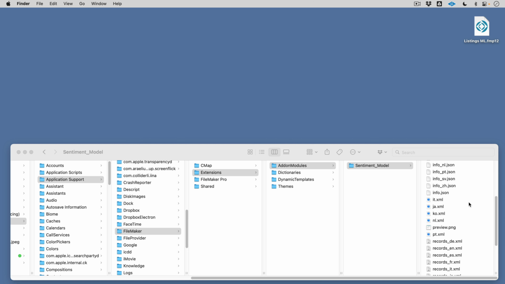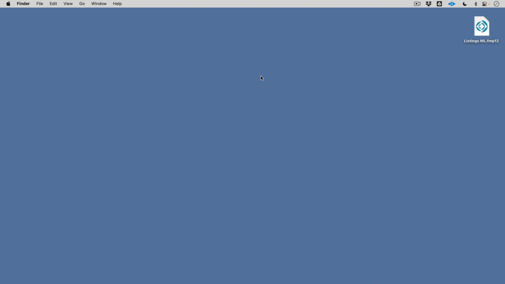And you'll know you have the right folder if you have all of these files in it. You'll see I have a couple of custom icons and a little preview there. So once you have the sentiment model put into the right location, then all you need to do is restart FileMaker. I don't have FileMaker open, but I just wanted to make sure you understand that you have to restart in order for it to be visible.